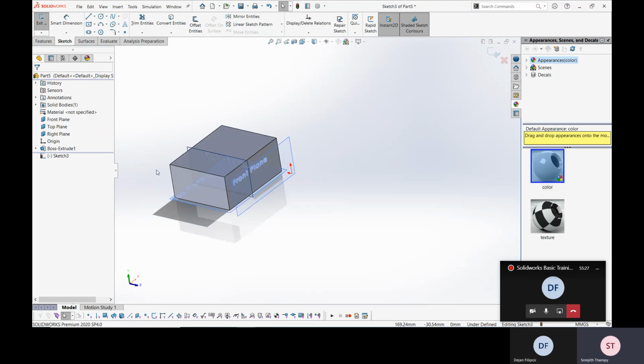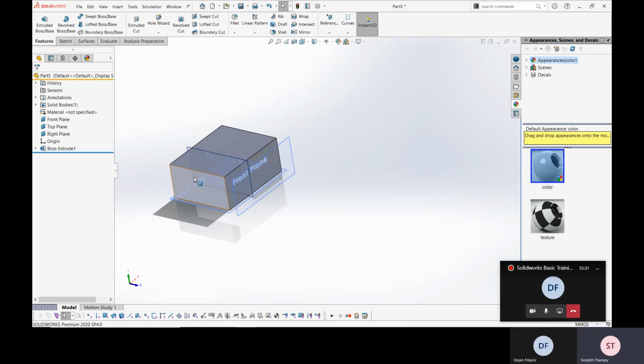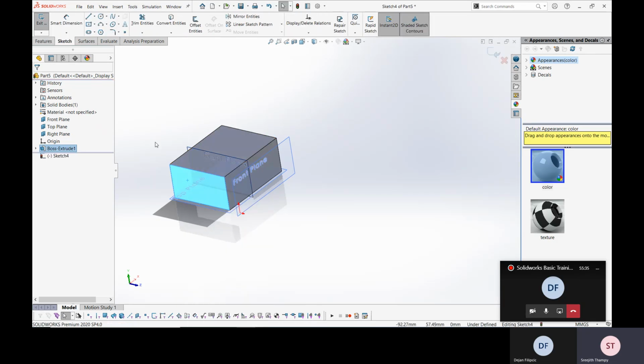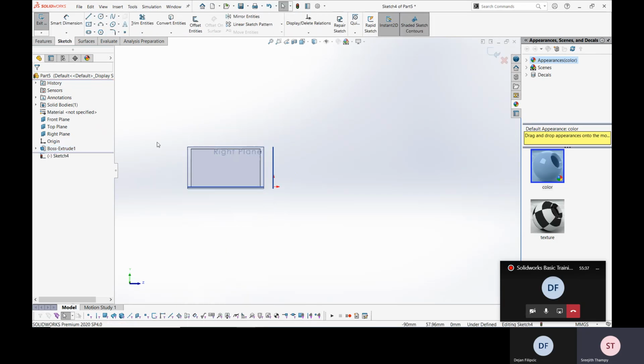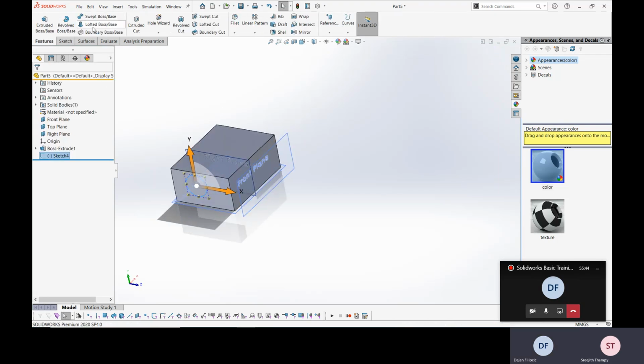So I'm already in a sketch. Let's exit that sketch. I go to this face. I'm having the option to sketch on this. Ctrl 8, create a circle, finish. So we can create a sketch like this as well.